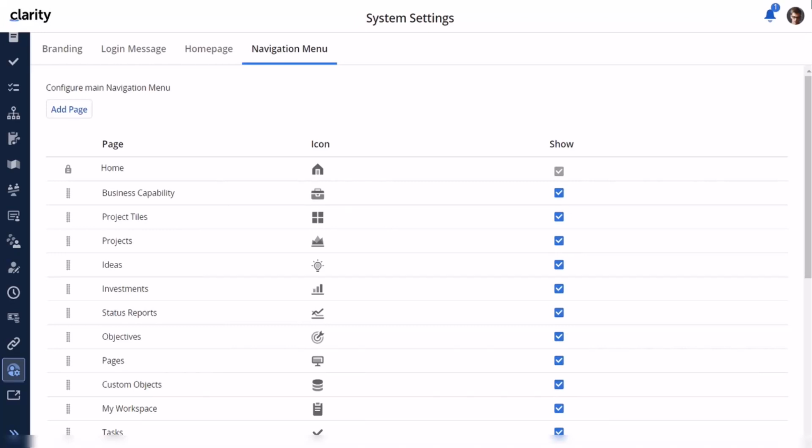In order to do that, you just hover over the item. We'll select the business capability and notice that there's a trash can over here on the right side of the item. And to remove it, you just click Delete. You will not have a trash can available for out-of-the-box items because we don't allow you to delete out-of-the-box menu items, as you can see.